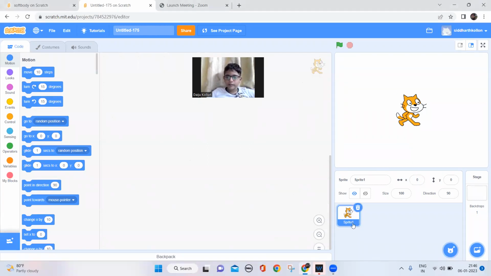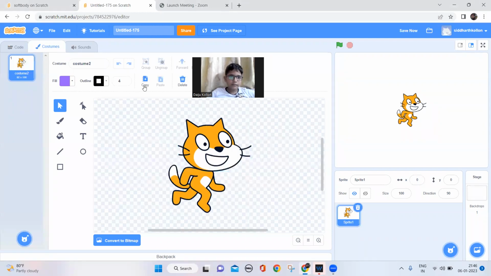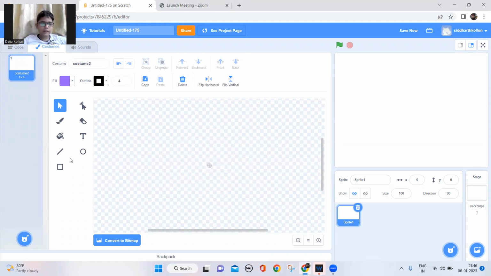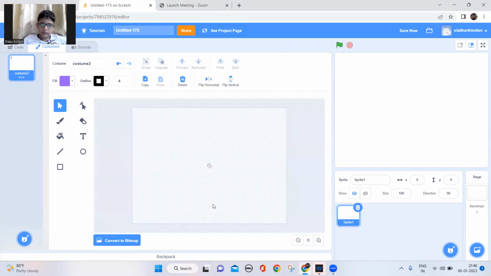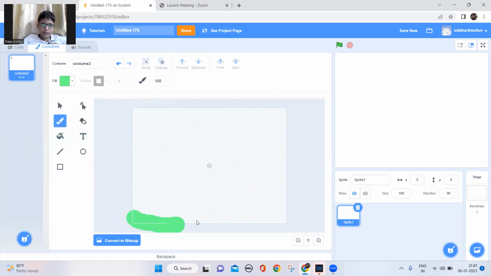Okay, so now let's make the level. So I'll just delete this and delete this costume. And now just gonna zoom out like this. And now I'm gonna paint one. So just click on this paint option and just change this to 100. And you can also change the color to any color you want. I'll choose green and start drawing your level.